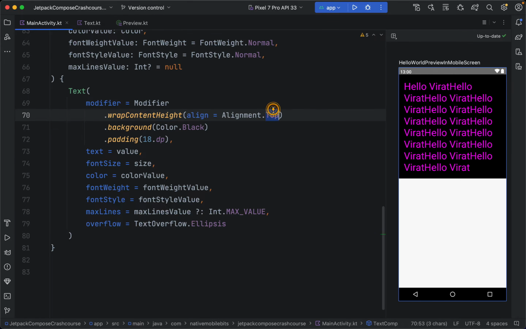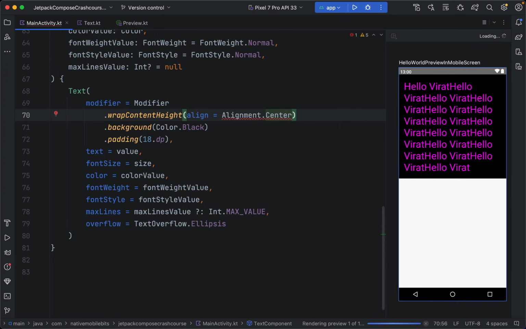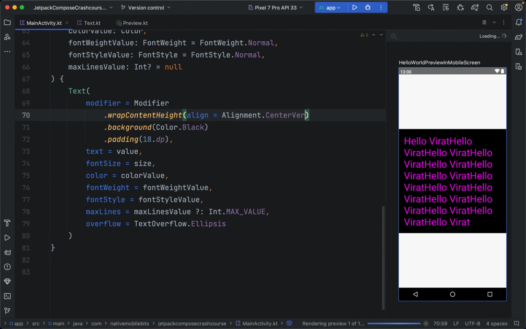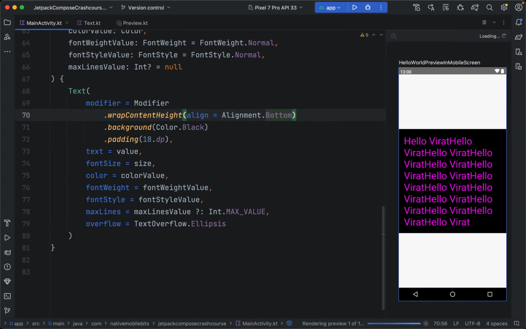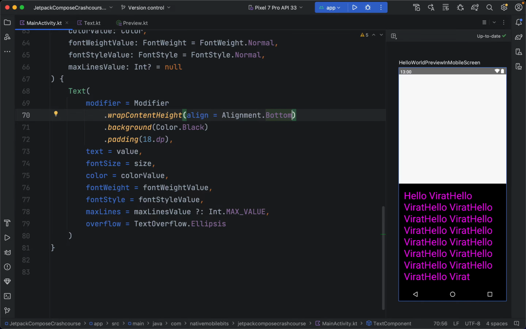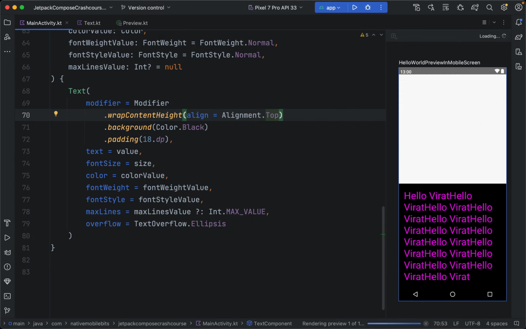And we can also use some different alignment. If we want to just put it in the center, we can just use center vertically. And if we want to move it at the bottom of the screen, we can just use alignment dot bottom. Okay, so it will just move the entire text composable at the bottom of the screen. Okay, these are the different ways we can align. For now we are going to go ahead with top.